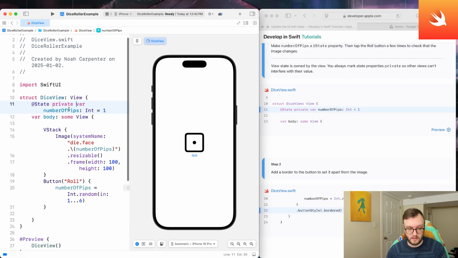Let's go ahead and add a border to set it apart from the image. So outside of our button here, we'll do .buttonStyle. It is a little bit hard to see. We can do dot.